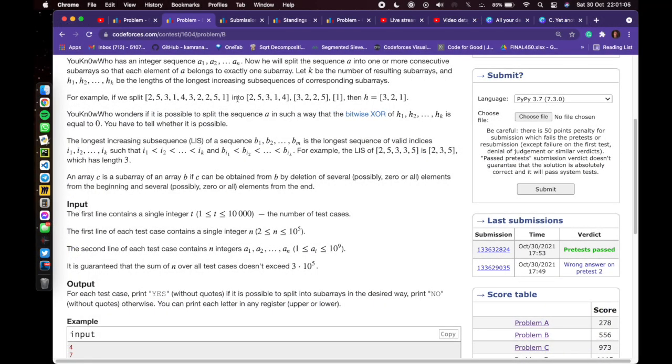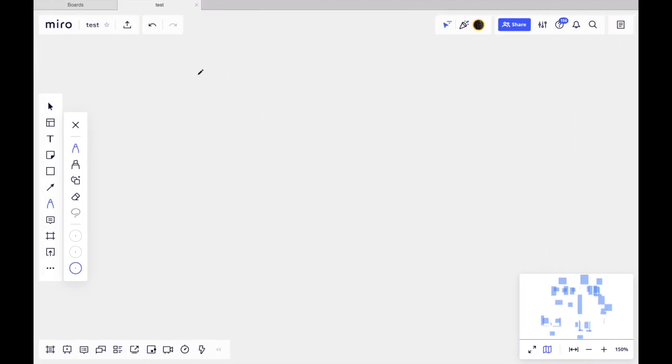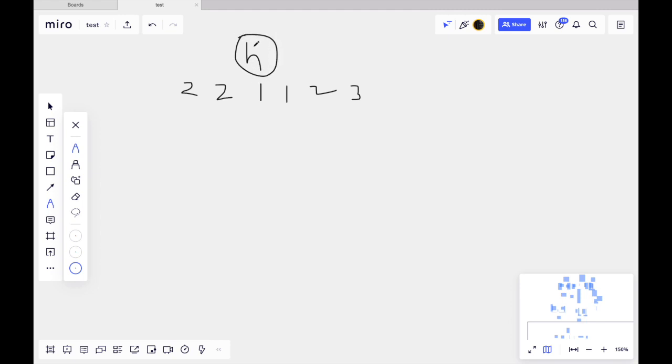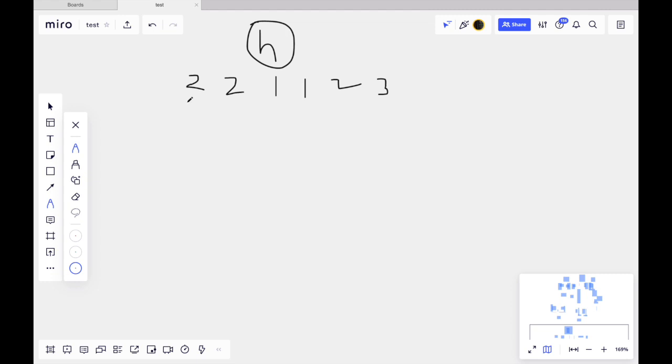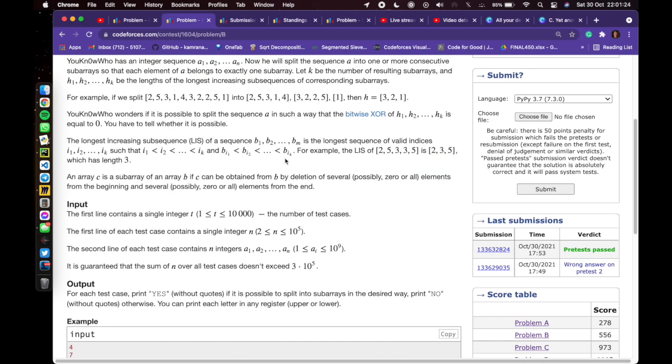What we have to do is take the XOR of these longest increasing subsequence lengths, the numbers which we are getting. Suppose these are 1 1 2 3, and these h are the lengths of the longest increasing subsequences. Then if we take the XOR of these numbers, it should come out to be 0, right?